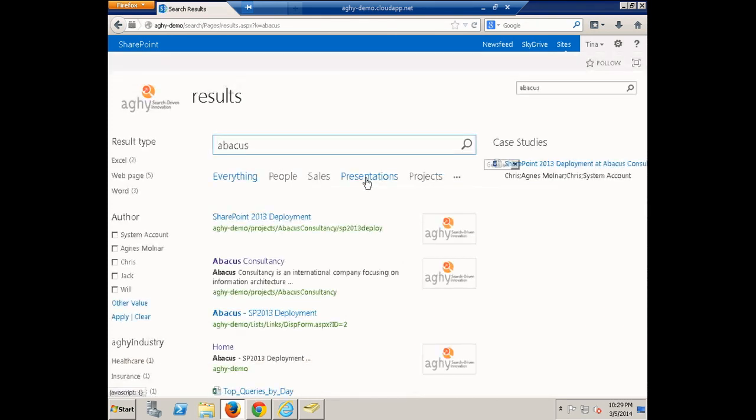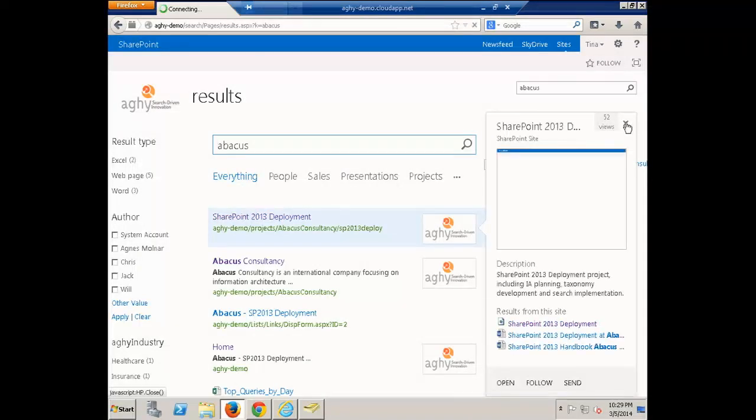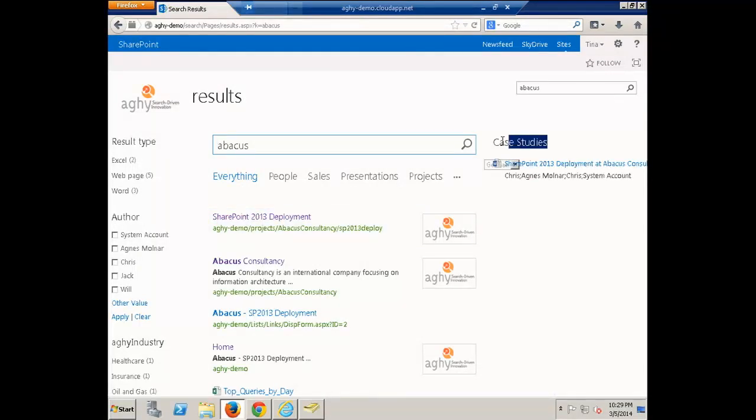I get some nice results with some refiners. It's great. And I also got some case studies highlighted here. Why? Because I am supposed to be interested in case studies because I work for marketing, right? All right, that's nice. Let's see what Chris gets.